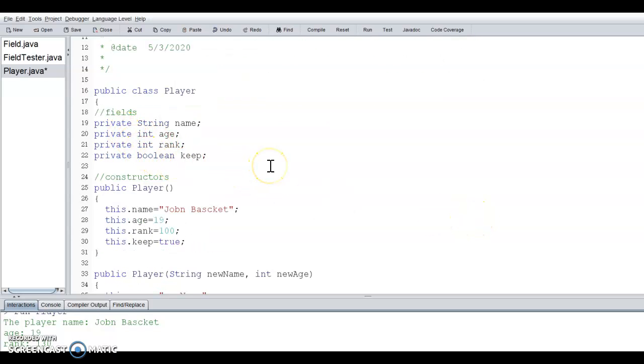This class has 4 instance variables: name, age, rank, and if he stay or not. Name is string type, age and rank are integer type, and if he stay or not is Boolean type, true or false. I make all of these 4 variables private, so they will not be able to be changed outside of this class. It will be safe.